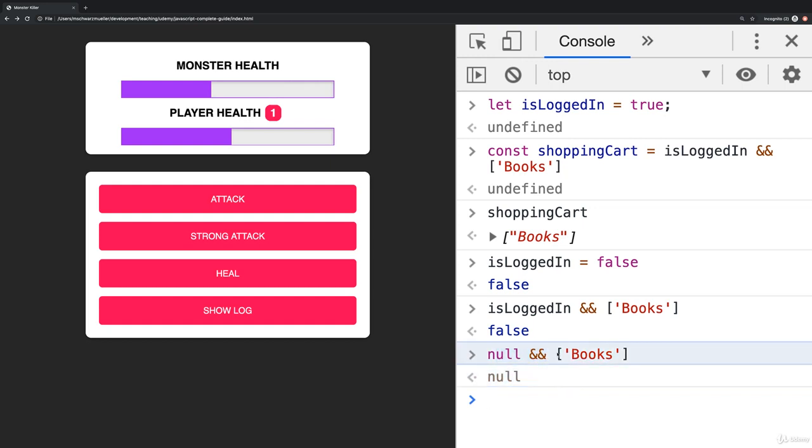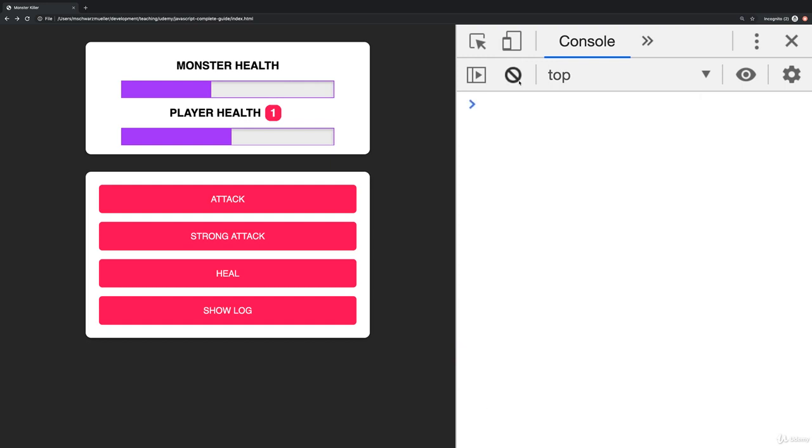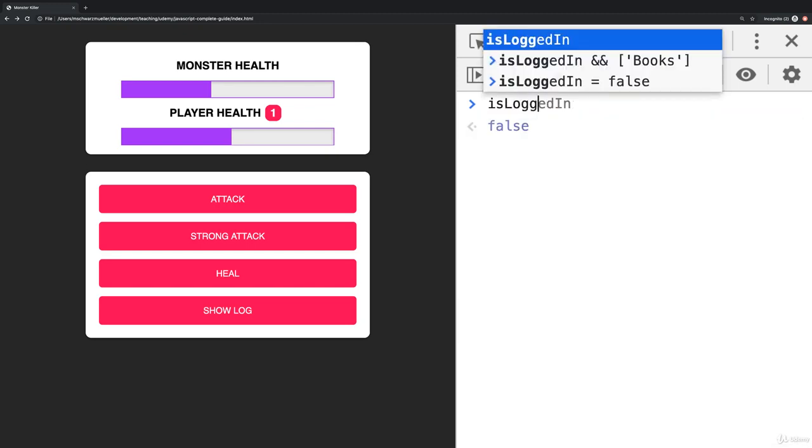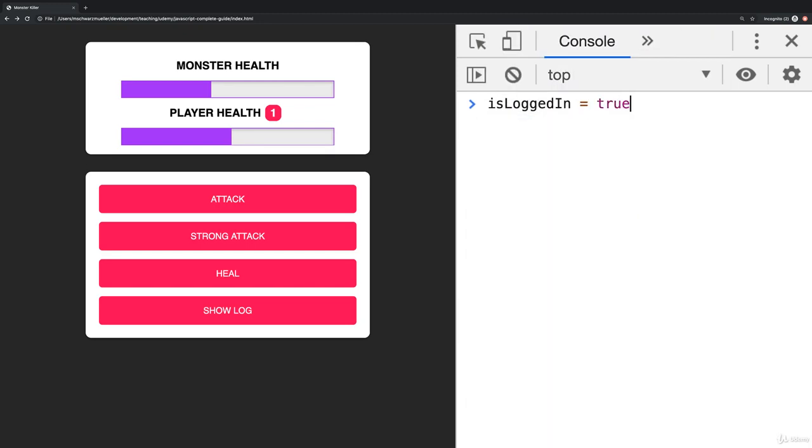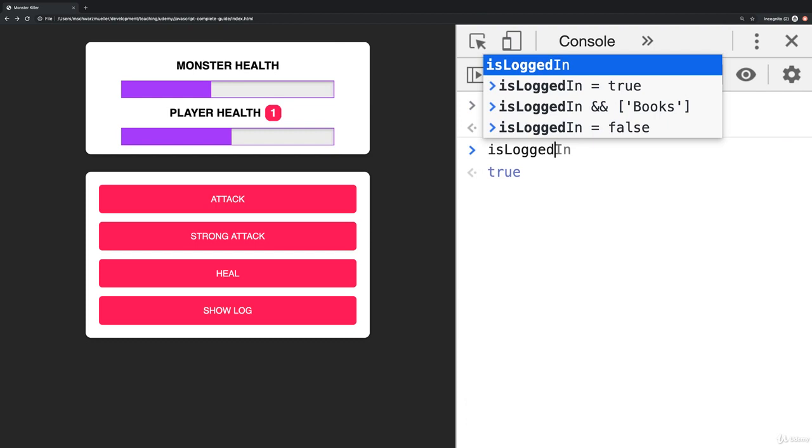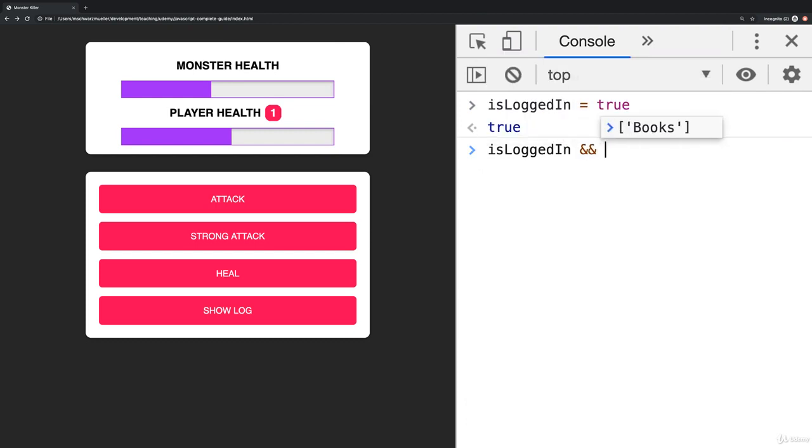Now what if the first is true and the second is false? Let's have a look at that as well. So here I set is logged in back to true, let's say. And then we check if is logged in and then something which is false, an empty string maybe, then it also returns this. So if the first value is true, it always returns the second value. If the first value is false, it always returns the first value.